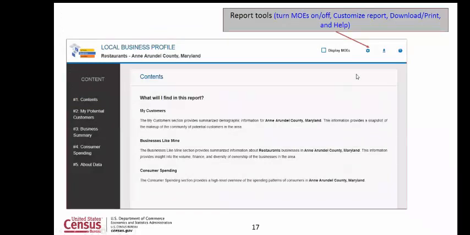There are a few features in the report, so you can turn margins of error on or off. You can toggle them by clicking this box or leaving it unchecked, which is the default. You can use this little icon here to customize your report essentially. So let's say you don't need the My Potential Customers section, you only need the business summary. You can uncheck My Potential Customers so that when you go to the next icon, which is the download icon, it only downloads the business summary and not the stuff you don't need.